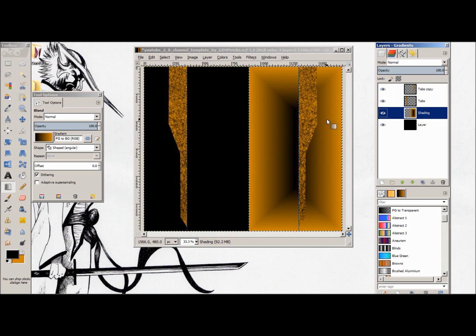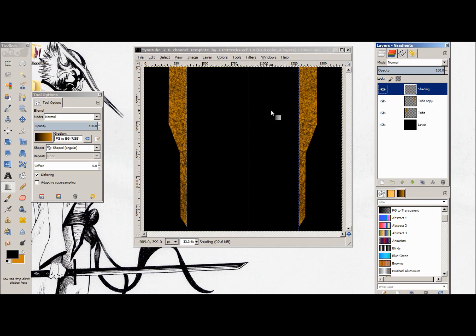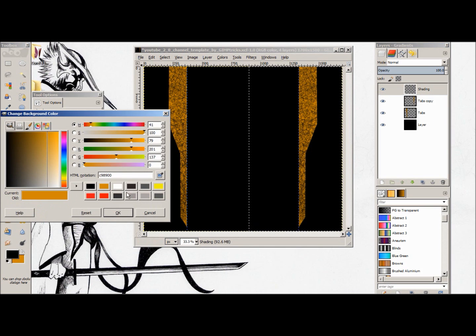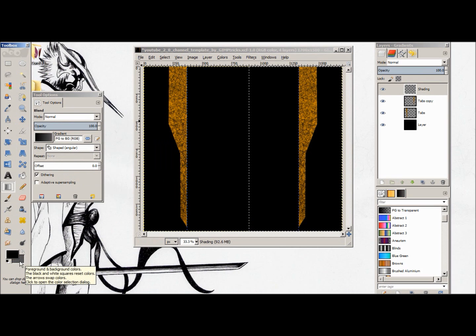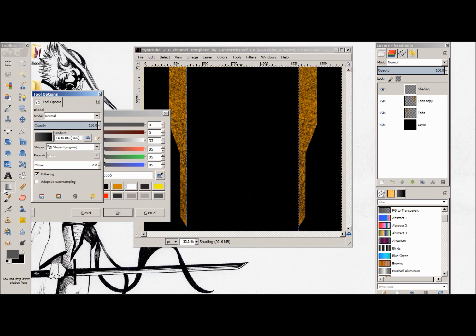So yeah, I think we're going to go with maybe a gray. Maybe a gray would look a little better. So let's undo that. What the heck? Undo. And then let's go with a dark gray. Okay. Alright. So now let's select our blend tool, and then we're going to go foreground to background or background to foreground, and shaped angular.